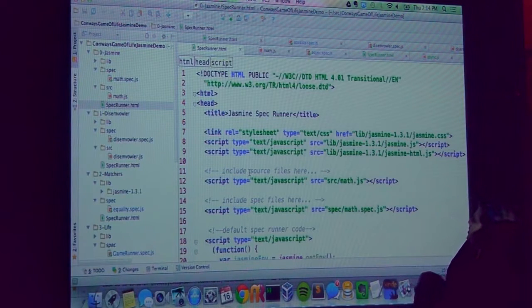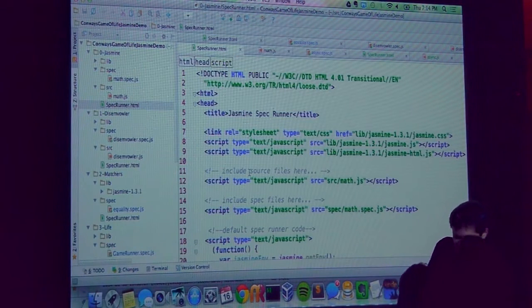Is this font size good? Yeah. Is that all right? You can all see that? Okay.